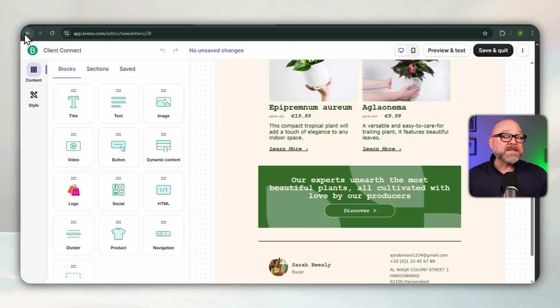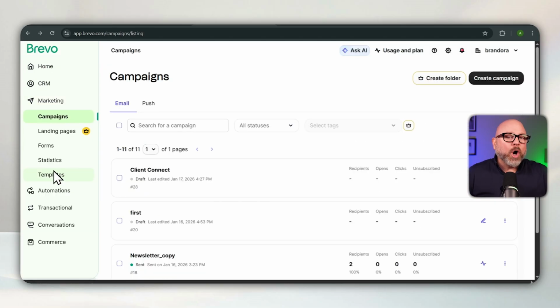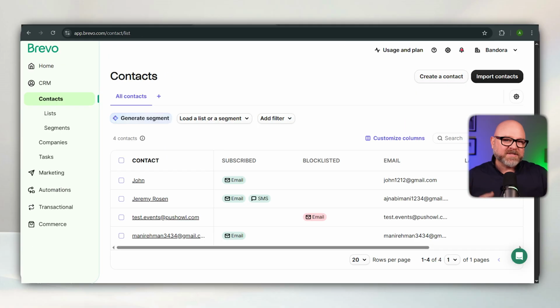Next, we have Brevo's built-in CRM. This tool helps you manage all of your contacts without needing a separate CRM system. You can update contact details, add notes, create segments, and manage your sales pipeline. Everything is in one place, so you don't need to keep switching between apps.